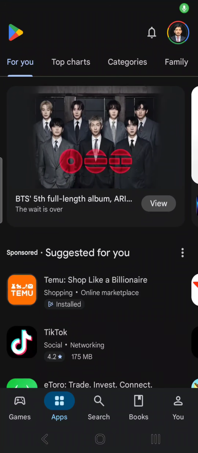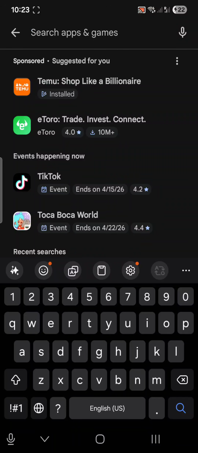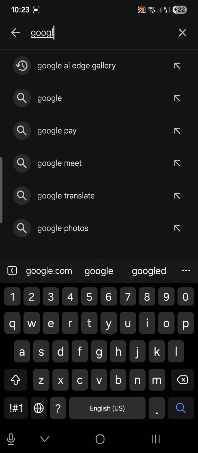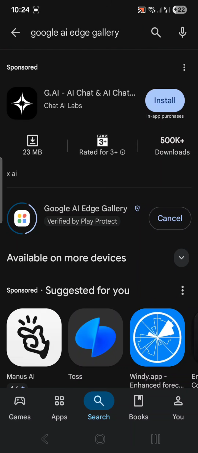All right, so Gemma 4 is of course available right now. So I'll be just showing you how you can get started with it. Open your Play Store in Android phone and look for Google AI Edge Gallery. So this is the Google AI Edge Gallery. You are going to simply install this Google AI Edge Gallery.